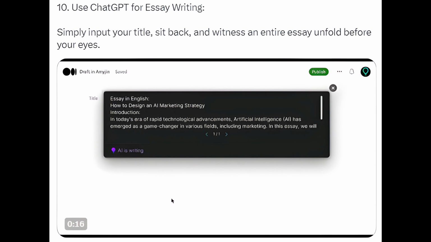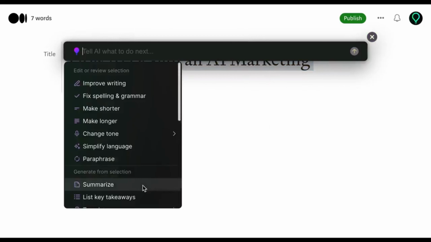10. Use ChatGPT for essay writing. Simply input your title, sit back, and witness an entire essay unfold before your eyes.